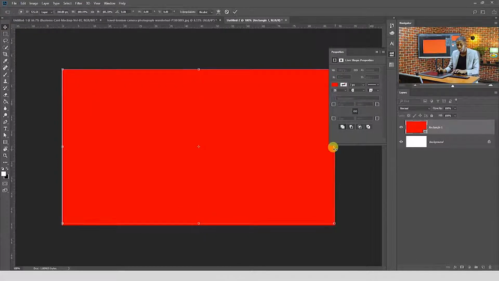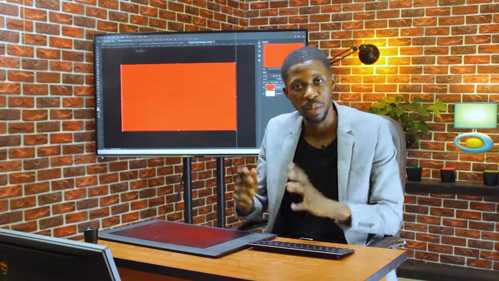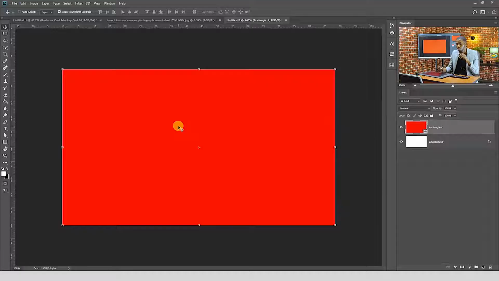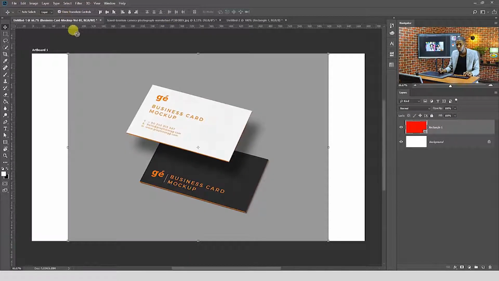I just did this to show you how important it is to get the exact size of the business card you want to create, that perspective view, if you want to use smart object and free transform. So with this done, we're going to bring this shape into our working document, which is over here.